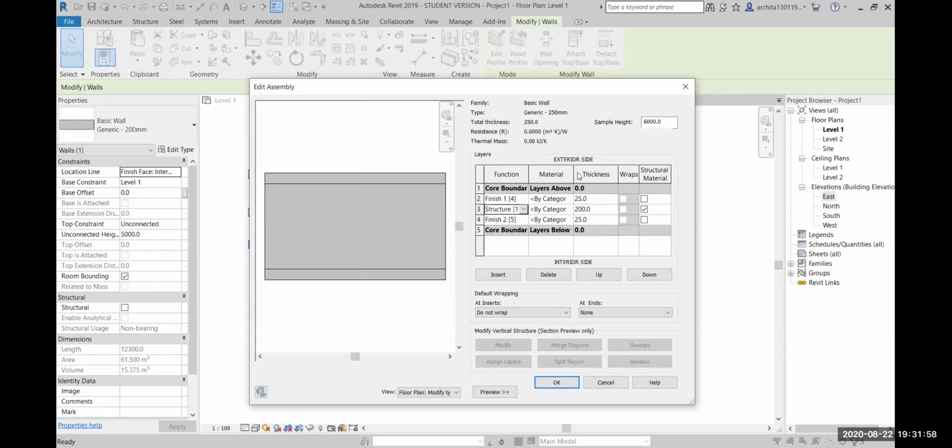Okay, so these three columns you have to pay attention to. These three are the major columns. So when you're done with these three, now we will see how to give a layer a material. So let's click on this. Right now it says by category. Click on this and you will see the four dots inside a box. Click on the box.